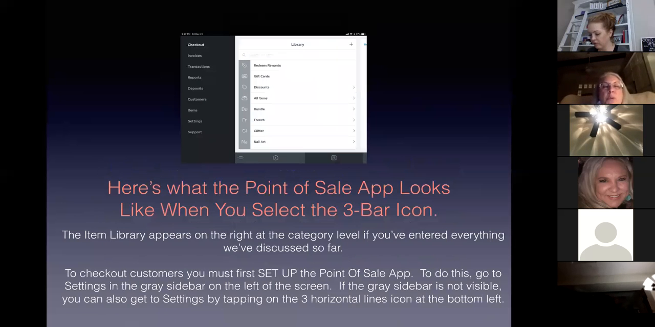So here's what the point of sale app then looks like when you select the 3-bar icon that I was telling you to select previously. The item library appears on the right in the white at the category level if you've entered everything we've discussed so far, okay? You can see I've got French glitter. I also added bundle because at Christmas time I did bundle some things together. And I wanted to have a category to know how well my bundles did.